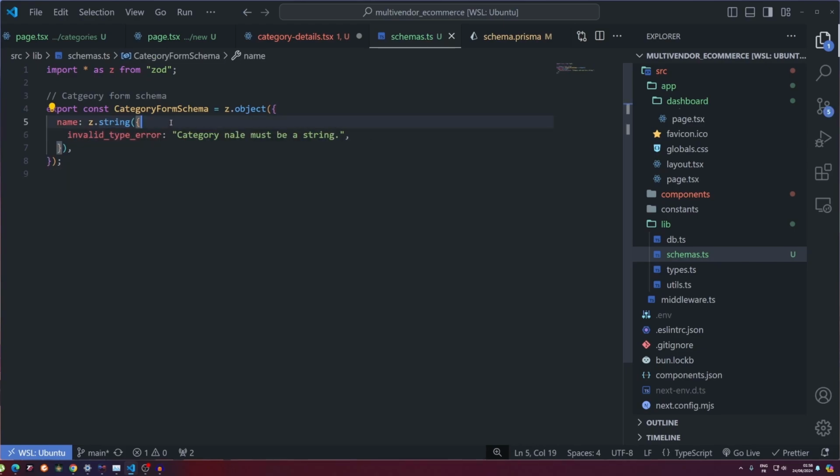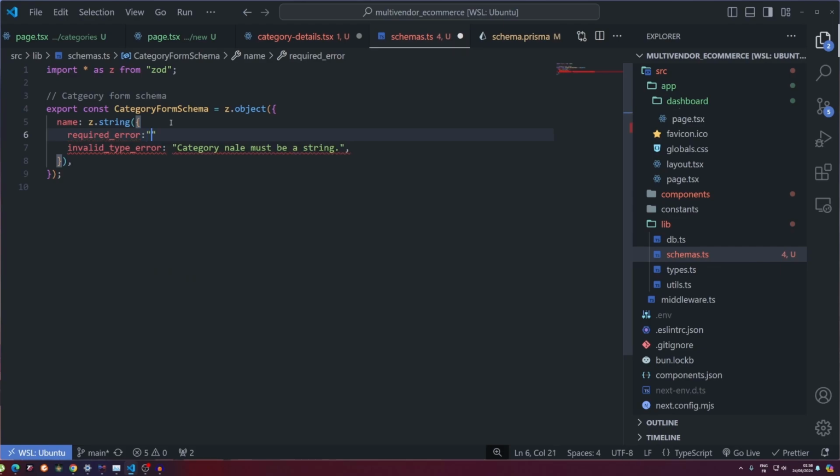Also, there is a required error if you are not passing anything in this name. So like we left the input empty, we're gonna have a required error, and the required error will say something like the category name is required. So I'm just gonna copy paste that because I don't want to bore you by just typing, and also I can't even see the keyboard, so I'm just gonna go like this.